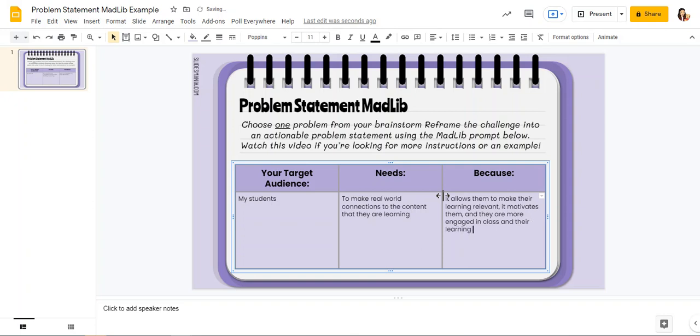So obviously there's a bazillion reasons why I think students should be making real world connections to their content, but over here I just typed a few. So this is what you will be doing with your own problem statement MadLib, articulating your target audience, what your target audience needs, and why you think they need it.